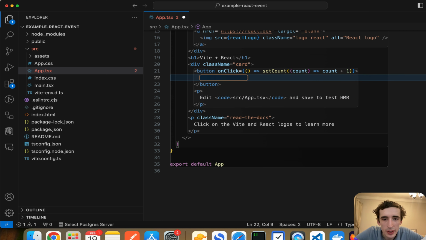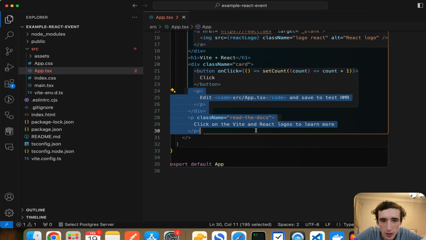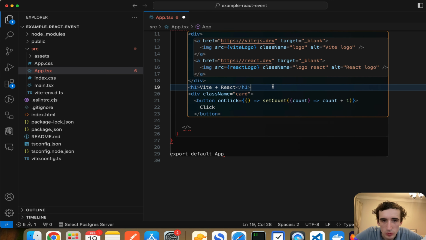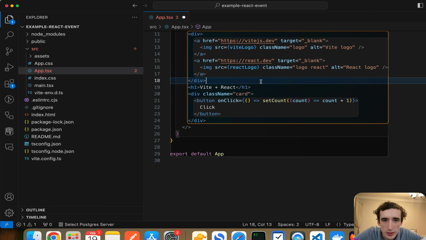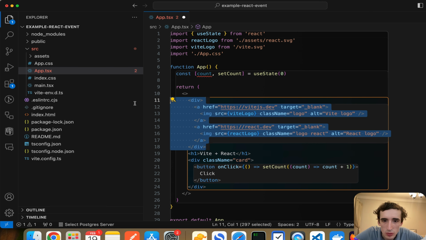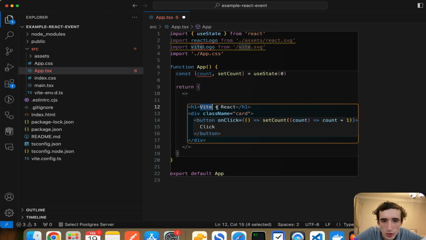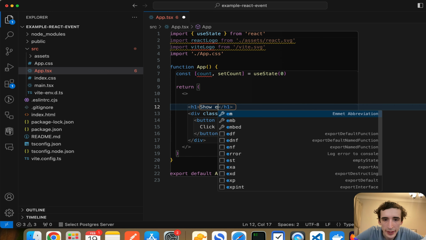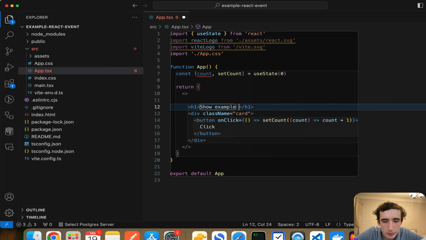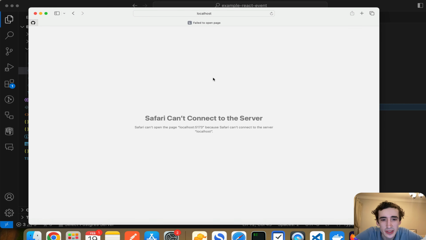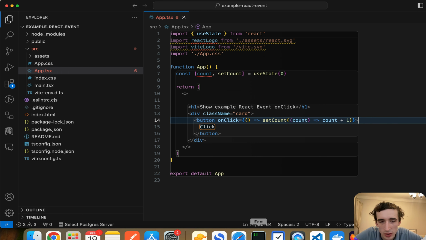So here we'll just do click. Let's rename to click here. I will remove the unnecessary things. I don't want this. Let's just have the closing div, and here I don't want this either. So here we just do show example React event. We say onClick, for instance. But it can also be onChange and other things, but in our case it's easier with onClick.